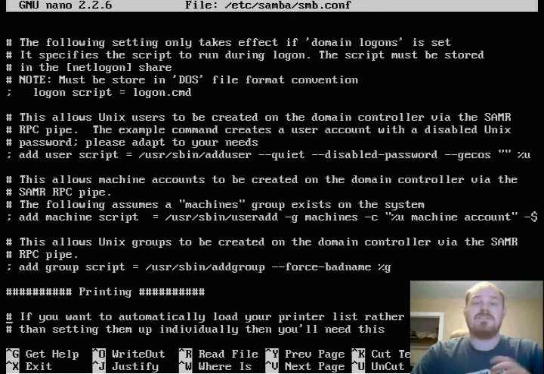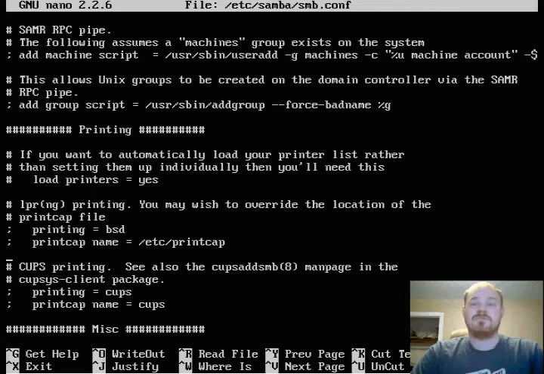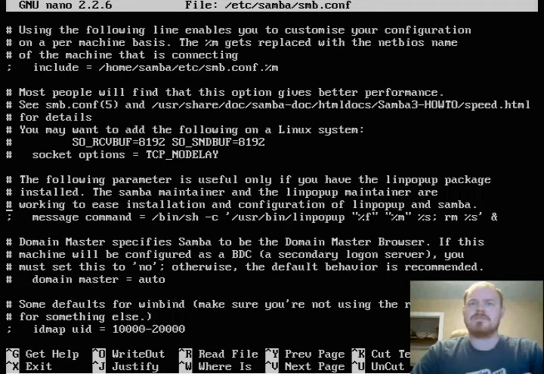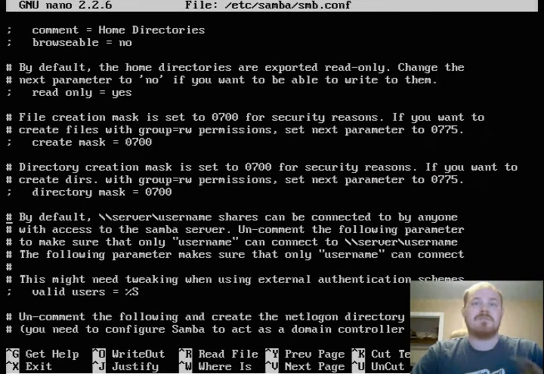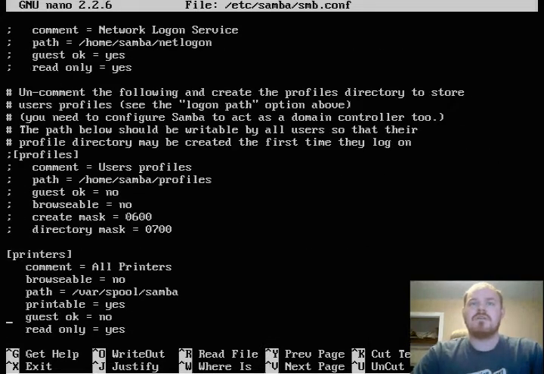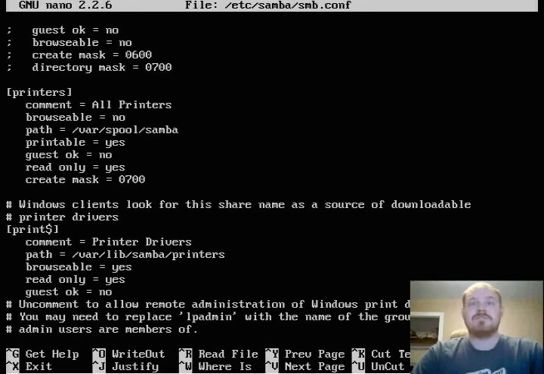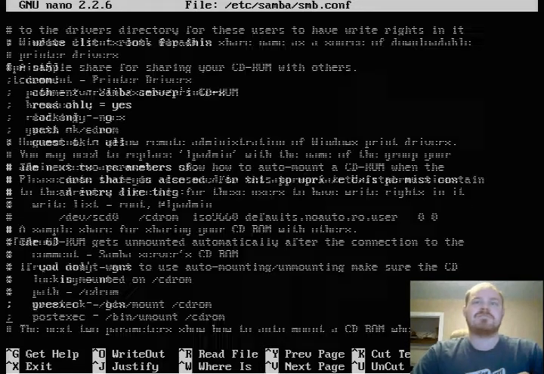You can see there's a lot to this. If you wanted to dig through here, by all means, feel free. Printing, I don't have a printer hooked up to this machine. It's just a virtual machine, so I'm not actually using any of it, so I've left it all commented. Lots and lots of user options, security. These are example shares that have been set up.